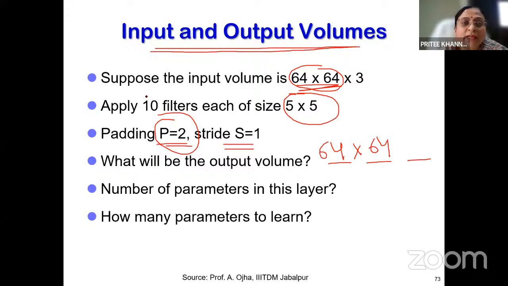Okay, and then you are applying 10 filters. So what will be the depth? The depth will be, so this will be your output, right? 64 cross 64 cross 10.